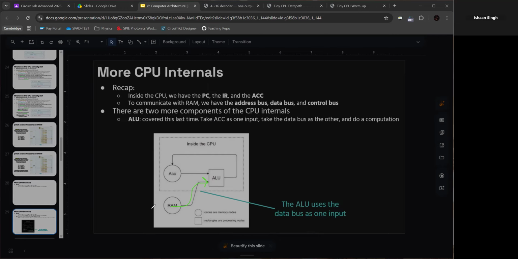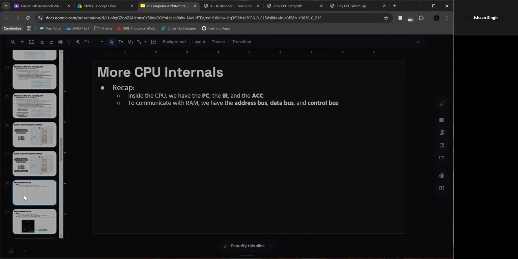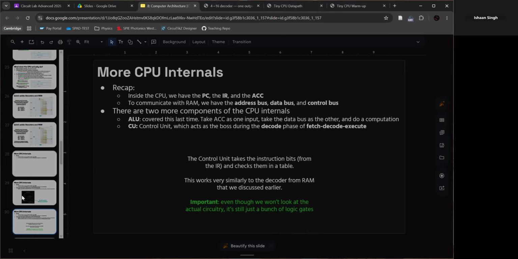Because again, the only way that the CPU and RAM can interact is through these three buses that we talked about: the address bus, the data bus, and the control bus. The other essential component is the control unit, and that's what we're going to take some time to work through now. The control unit is basically the boss of everything during the decode phase. Remember this fetch, decode, execute? The decode phase is handled by the control unit. Okay.